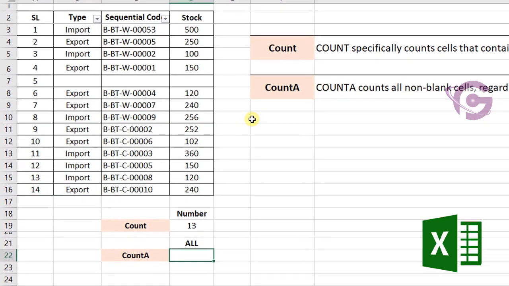Okay, now COUNTA. So equals COUNTA, open parenthesis, and then select the sequential code column, where numbers and text exist. So it's counted 13.